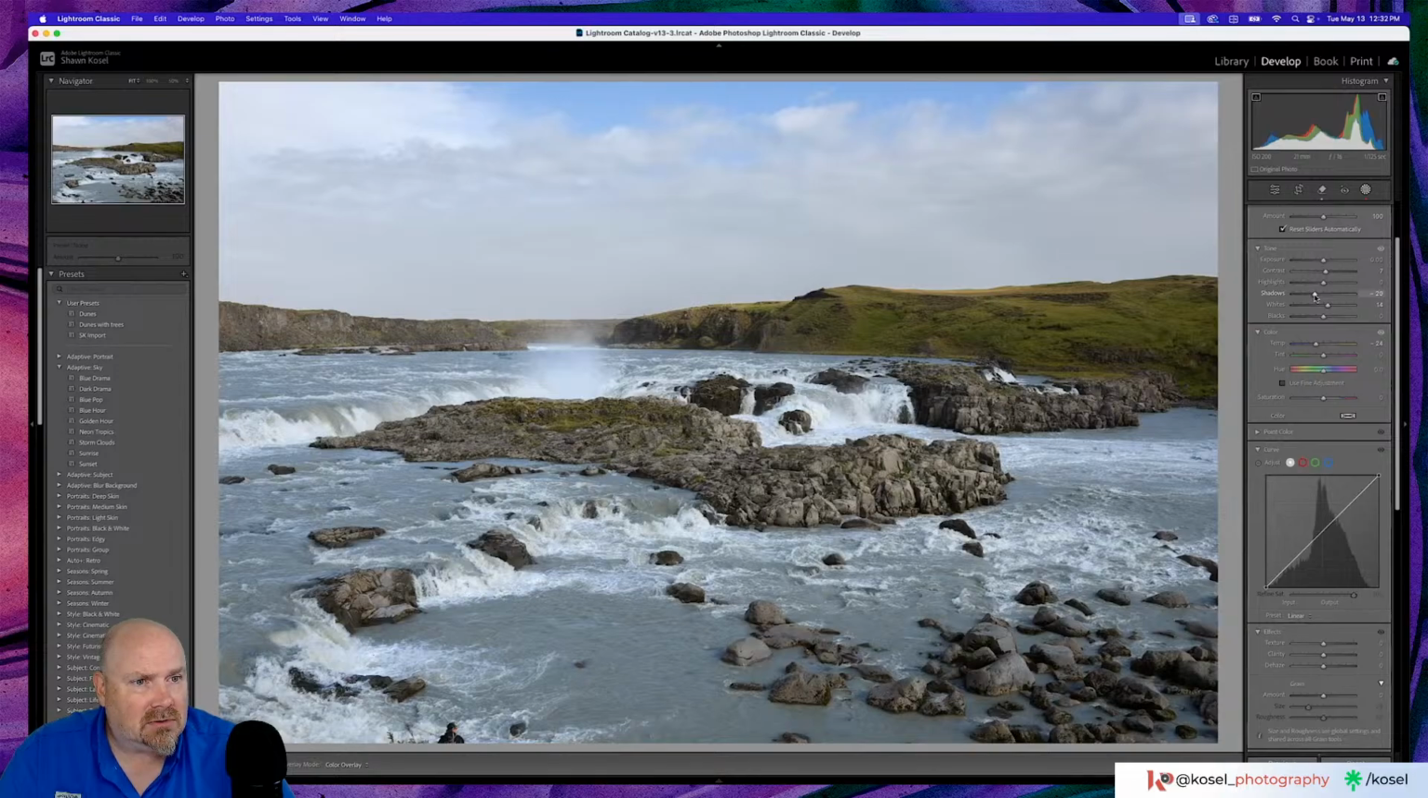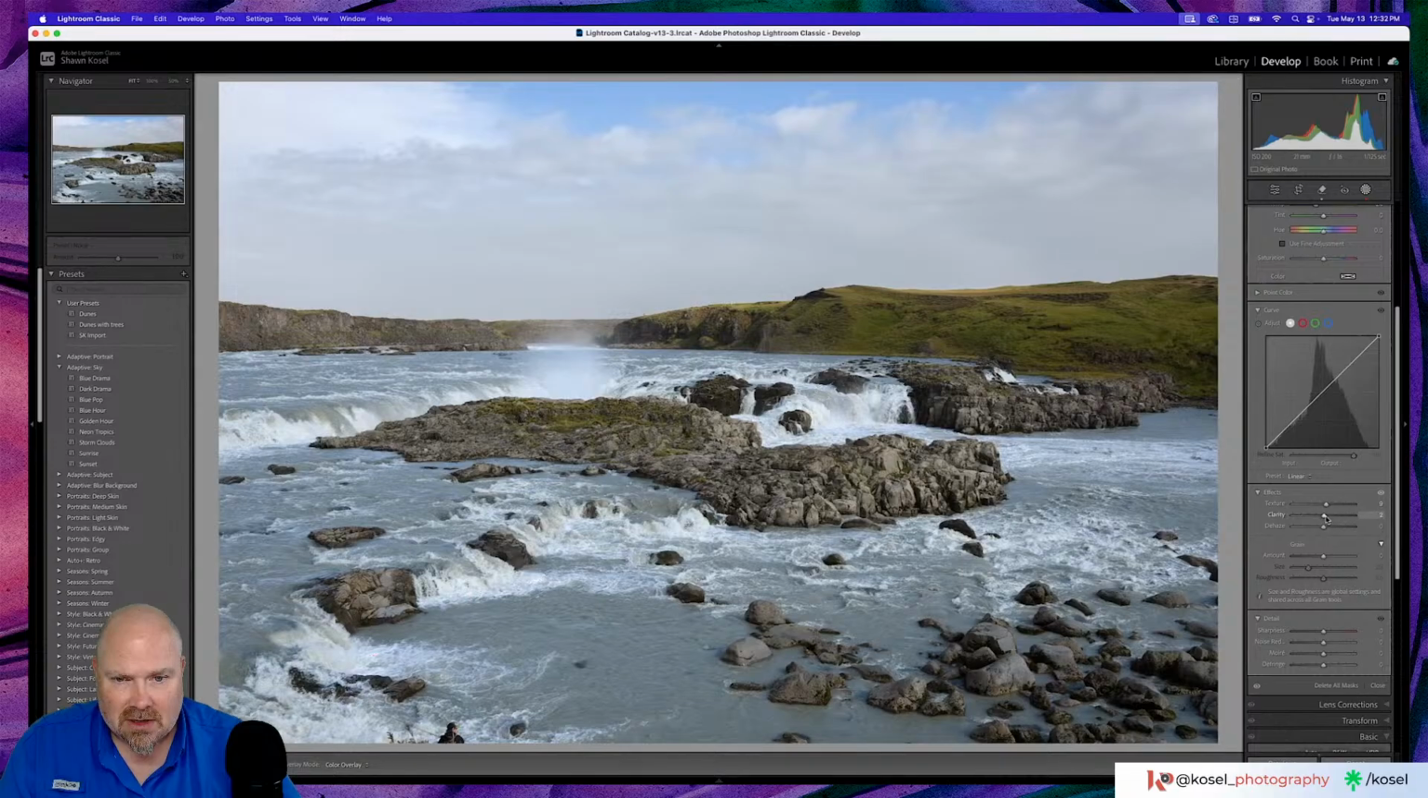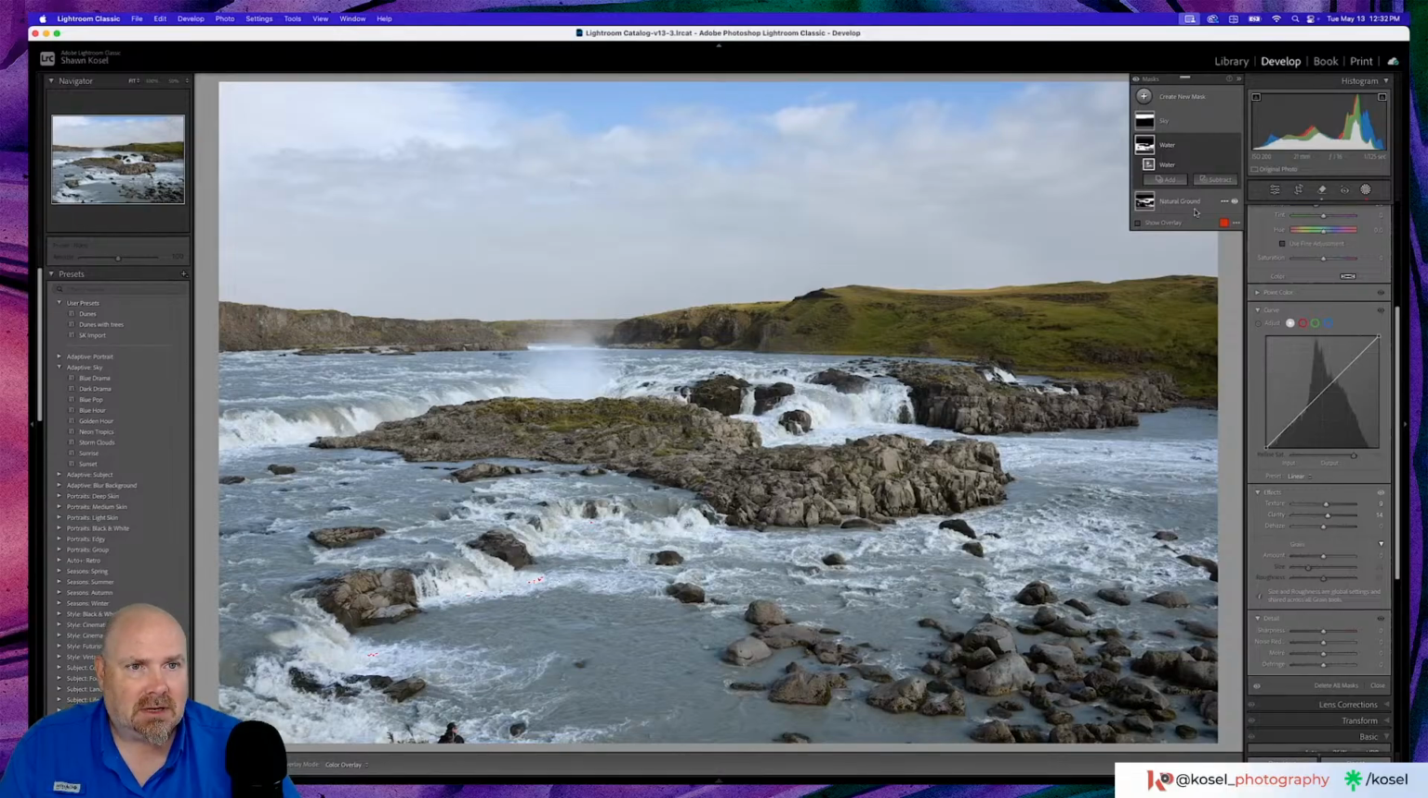Some shadows. Add a tiny bit of texture, not too much, because we're just at the edge of clipping in some of those whites. Clarity, just a touch of clarity. I'm digging that. I am digging that.